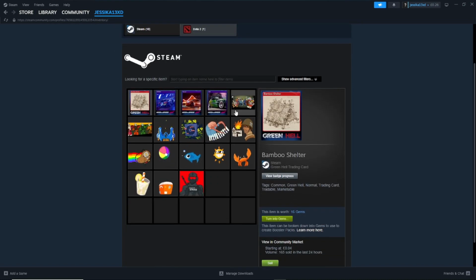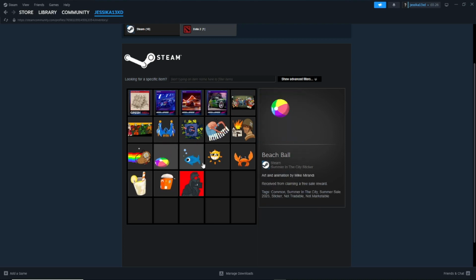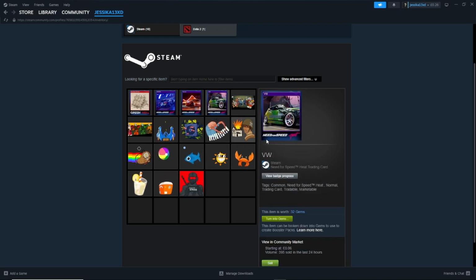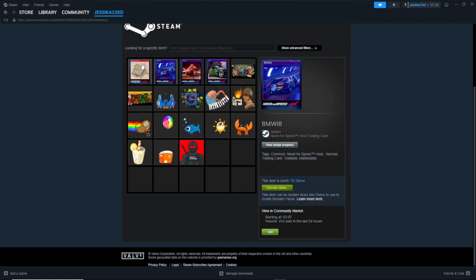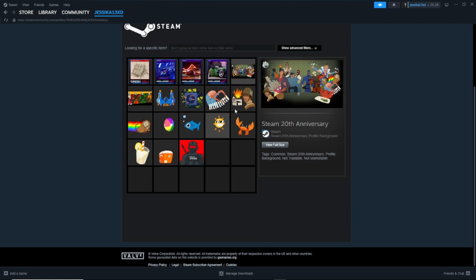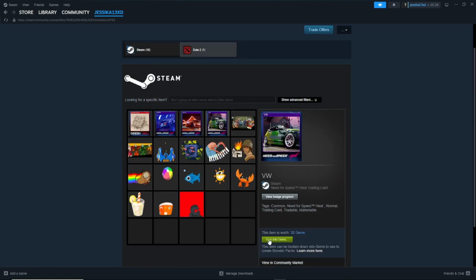Some of these items you cannot sell. When you click on one, the price should show up at the bottom. Now just pick the one that you want and press sell. Make sure to agree to the terms and condition.